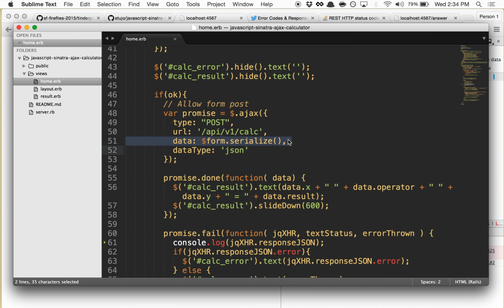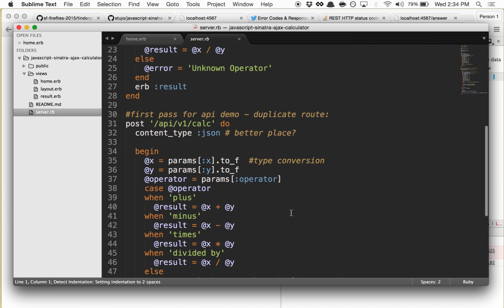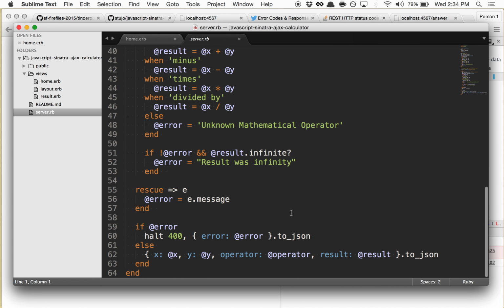We would serialize the arguments in the data attribute of the Ajax request, and then we would handle both the done and the fail. In the case where we get the fail case, here's the route. In the case where we have an error on the server, I set the response code to 400 with this halt operation, and then pass in the JSON object as the response. So you can sort of copy paste this if you want.